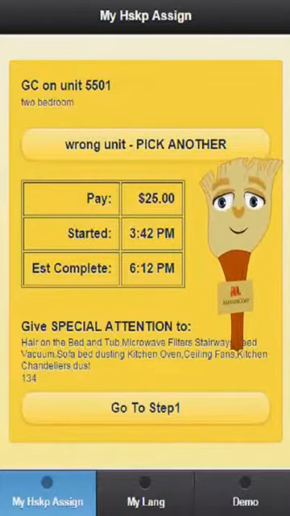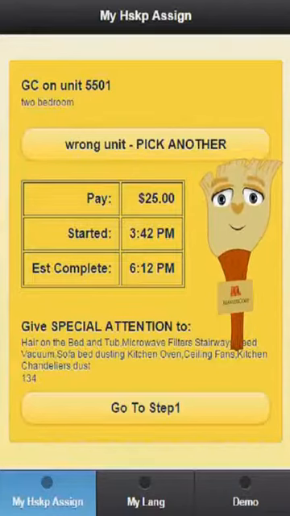The screen shows how much money you will make for this unit. It shows the time you started, as well as the time by which you should be finished. It also displays any special attention areas on which to focus. Notice that there are 2 buttons on the screen.